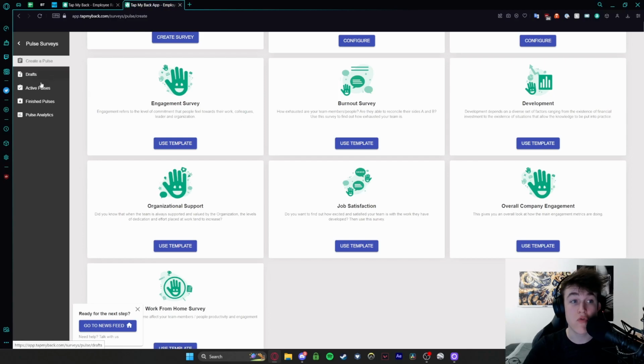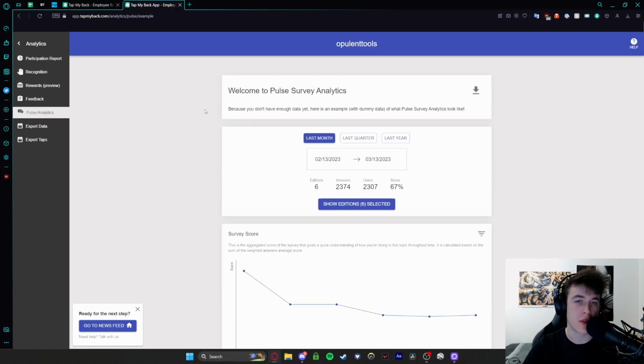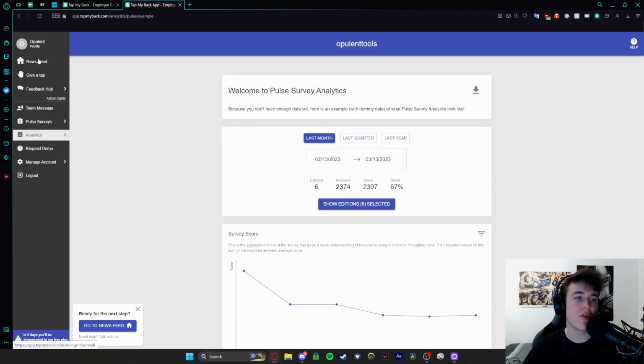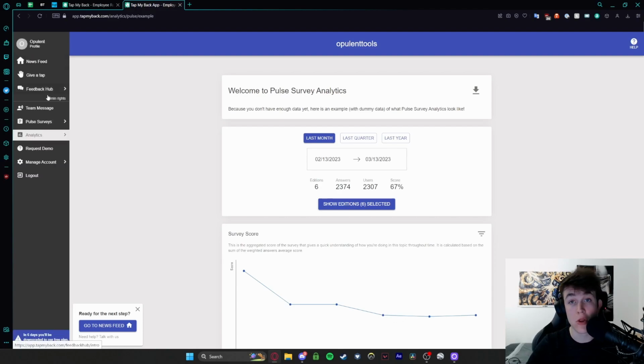You're able to view drafts, ones that are active or finished, and also the analytics here of how many people have actually submitted. Once people have done it, you'll be able to view sections like that. You can have pie charts to view, things you also saw previously, recognition, rewards if you wanted to, and other such things. Then you also have the final three options, which are request demo, manage account, and log out. These are fairly self-explanatory, so we won't get into them, but apart from that, that is everything for Tap My Back.